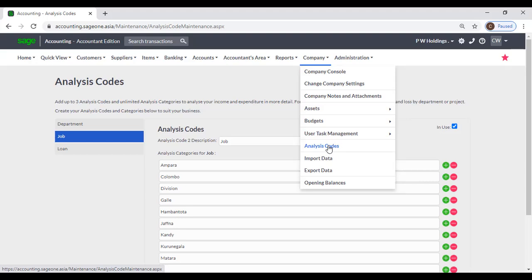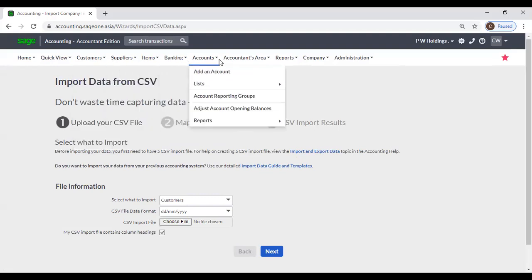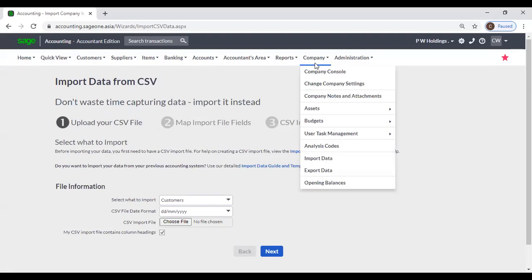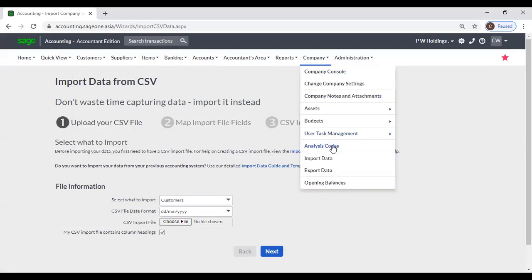Okay, next we will move to import and export data. From Sage Business Cloud Accounting, you can create customers, suppliers, items, banks, and GL accounts. And if you have a huge number of master files such as customers, suppliers, inventory, GL accounts, it will create one by one. Therefore, you can use this import data option.